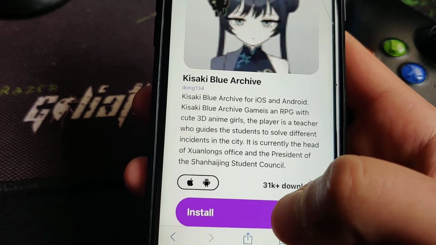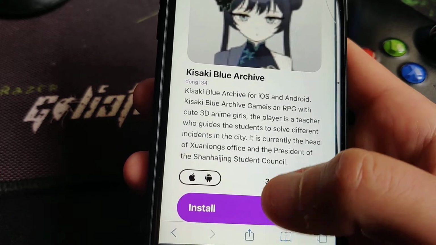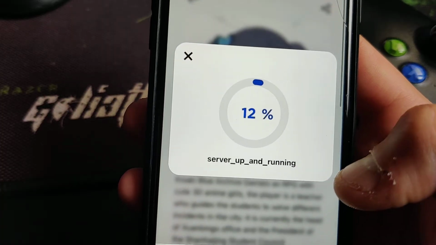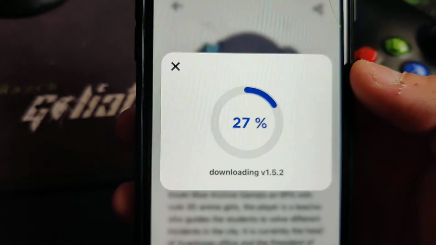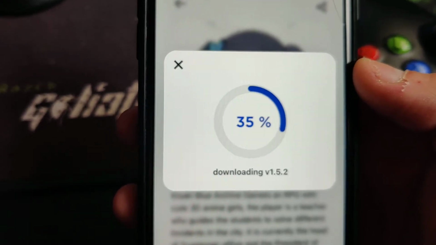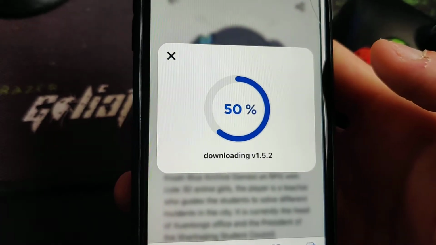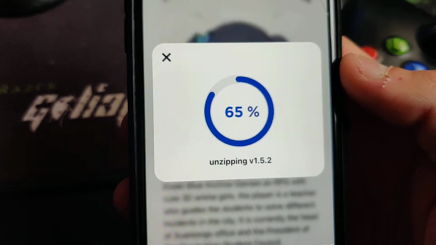Down in the purple button you can see the install button. So what you need to do is just press it and let the website do its job. So the Kisaki is now downloading, so the website will handle the downloading and the injection to the system.